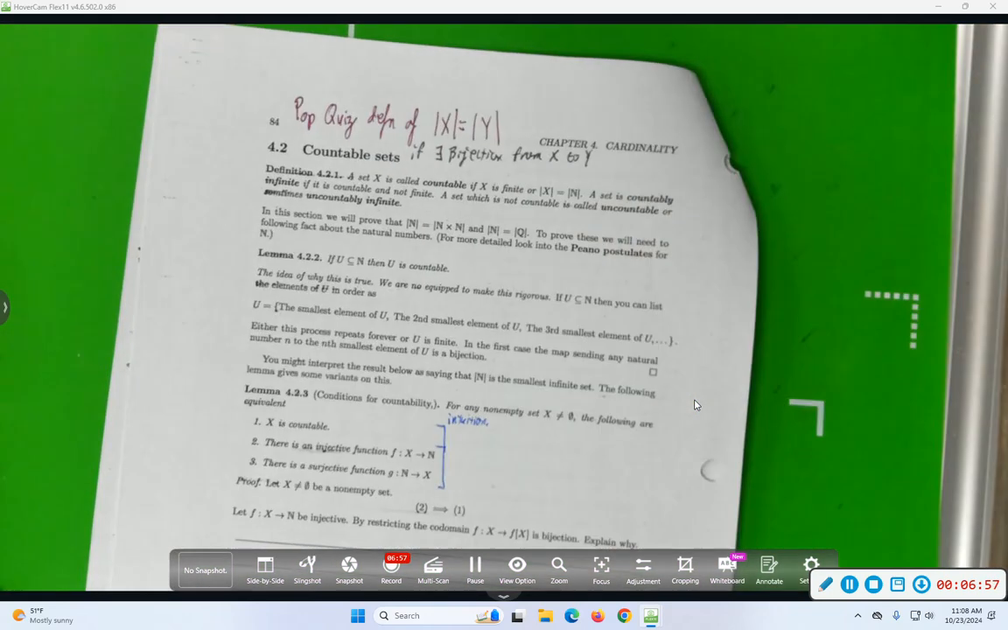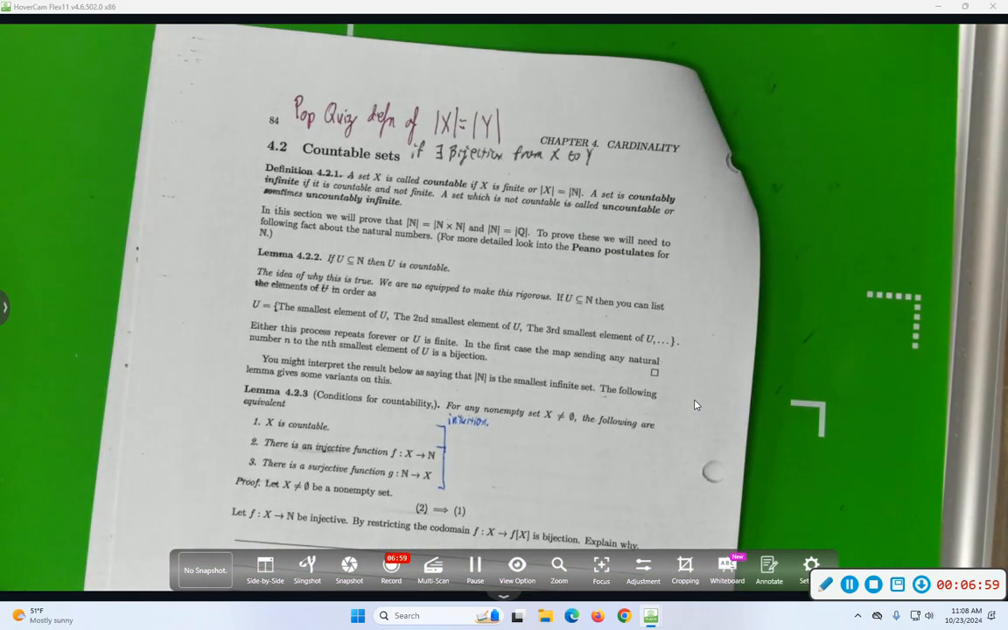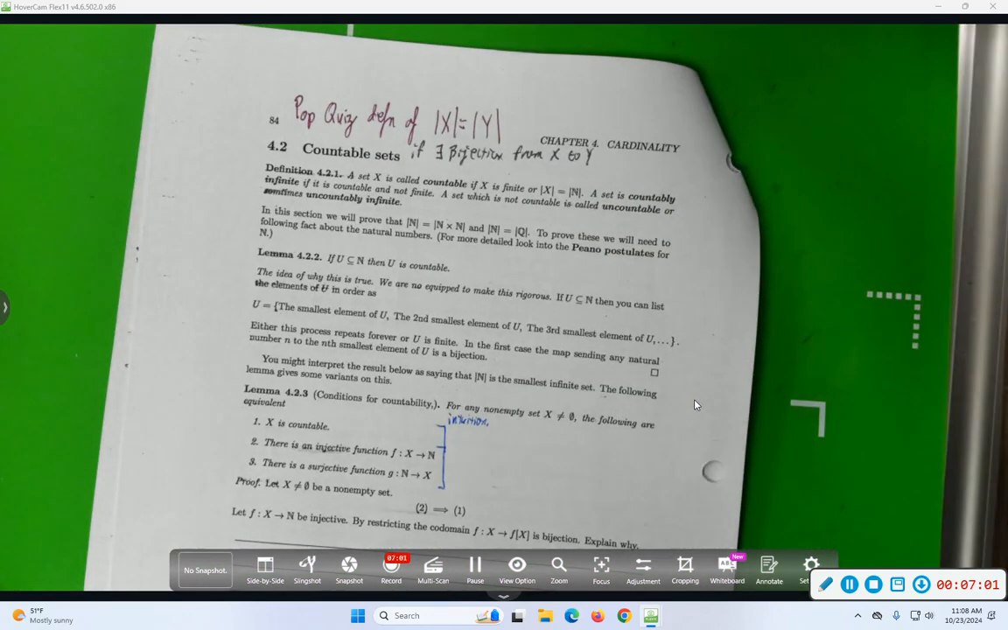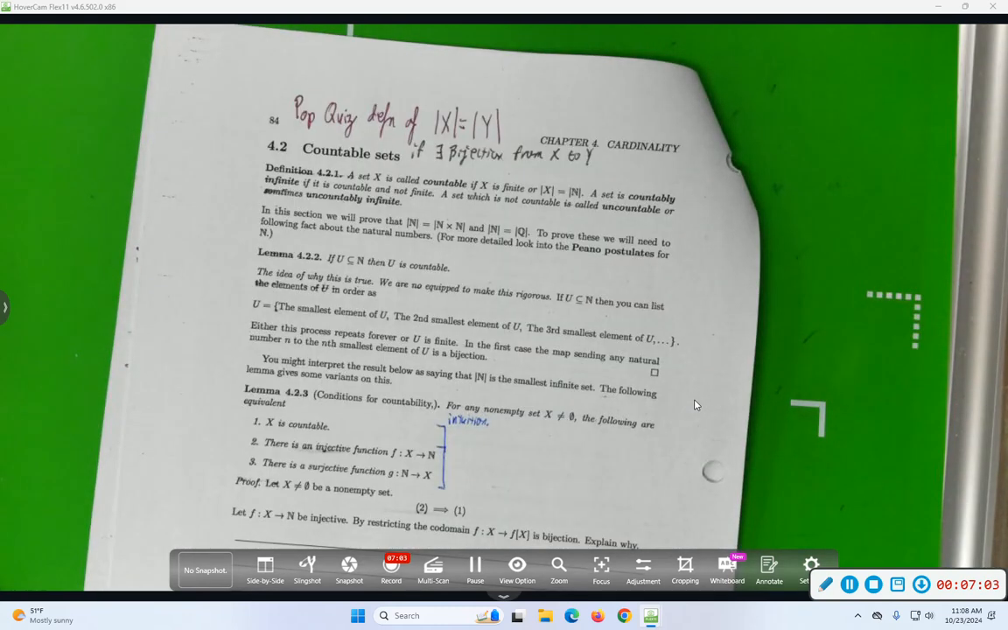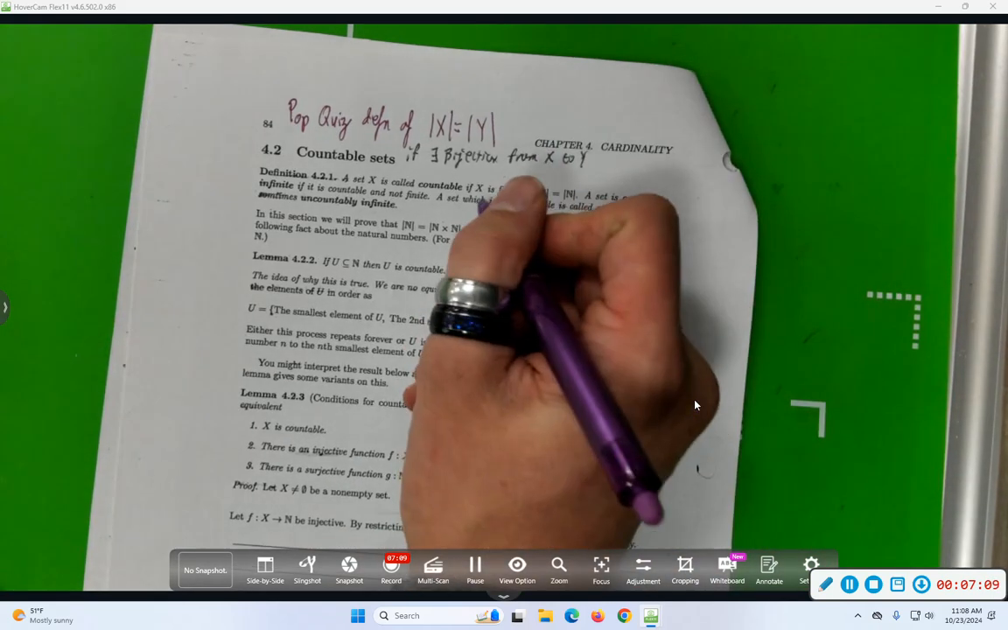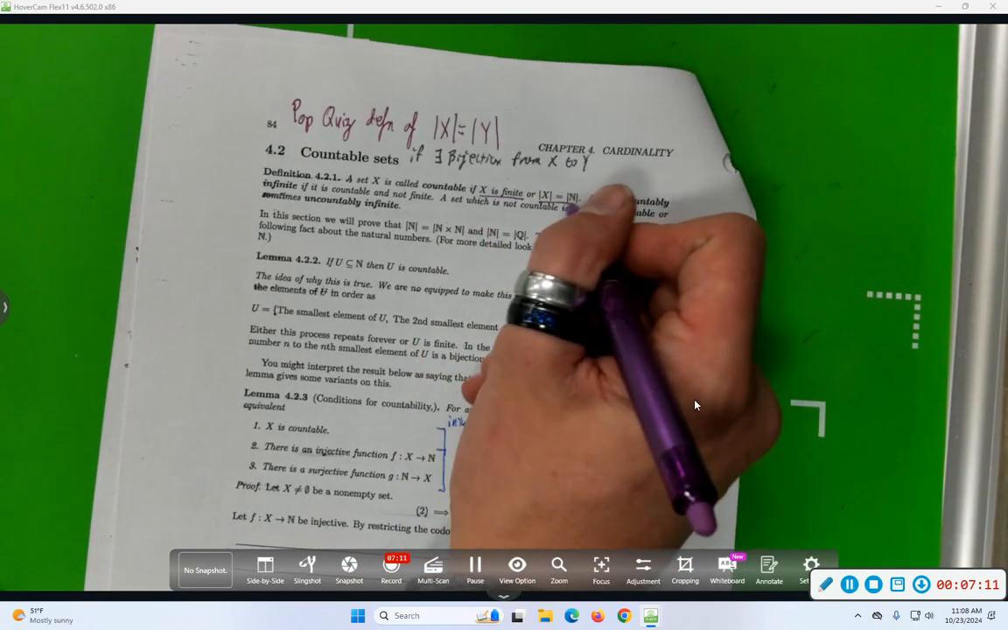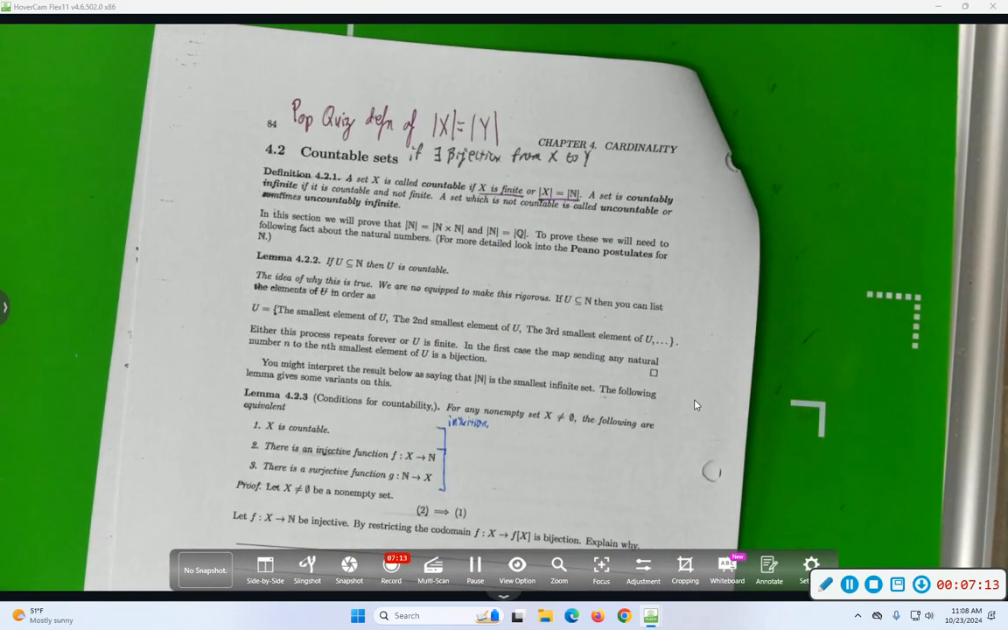Cool. So, let's do it. Here's the new definition of the day. A set X is called countable if either it's finite or it has the same cardinality as N. So a set is countable if it's either a finite set or if it's in bijection with N.